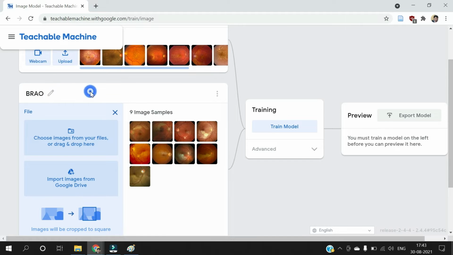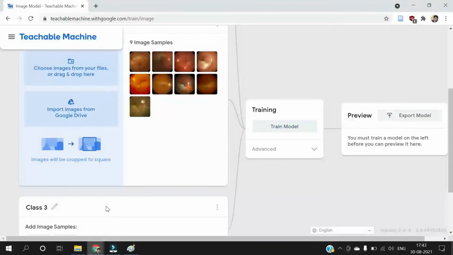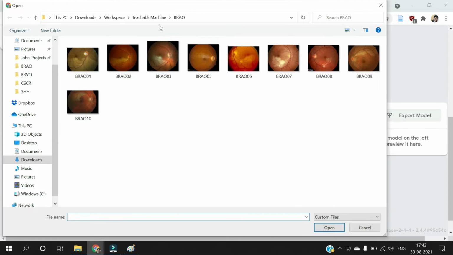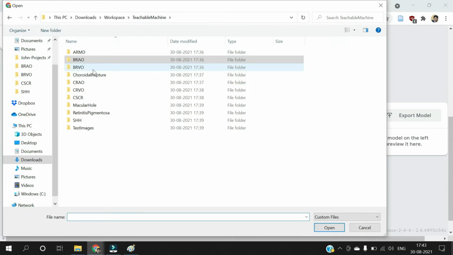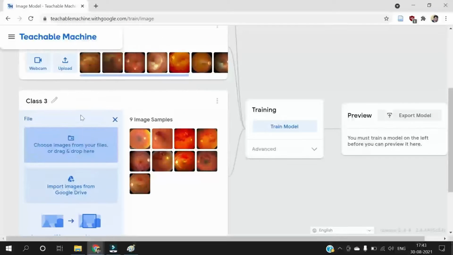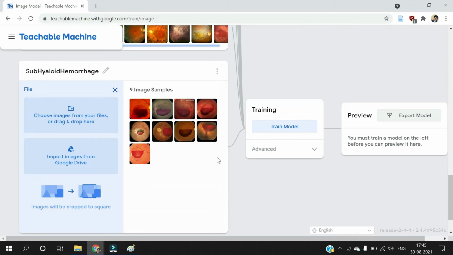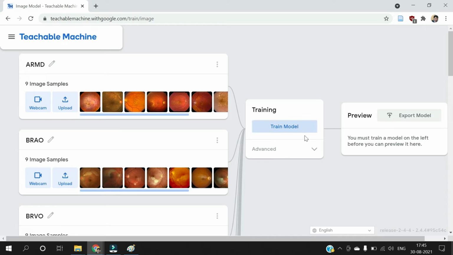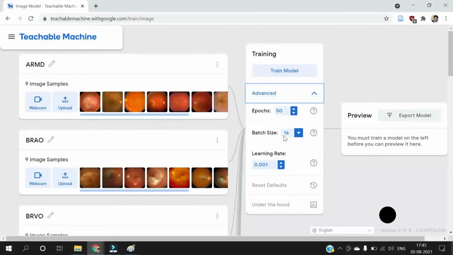Once that is done, I continue in the same way and add a class for the other image categories. So now I am going to insert one for the next one, which is a BRVO folder. Once that is entered, I name the class as BRVO, and so on. A few minutes later, now I have completed subhyaloid hemorrhage, retinitis pigmentosa, macular hole, and other classes. It is time to start the training.